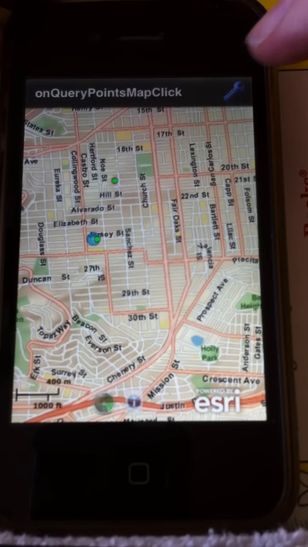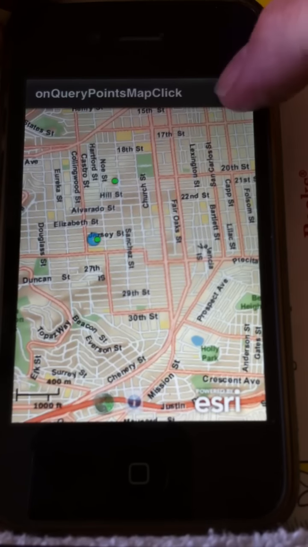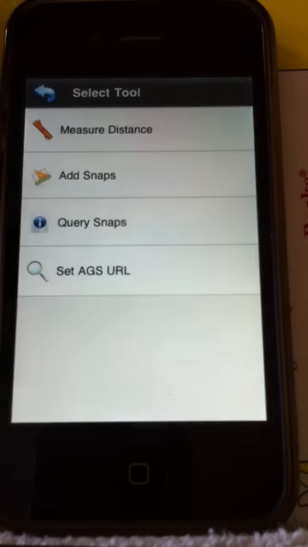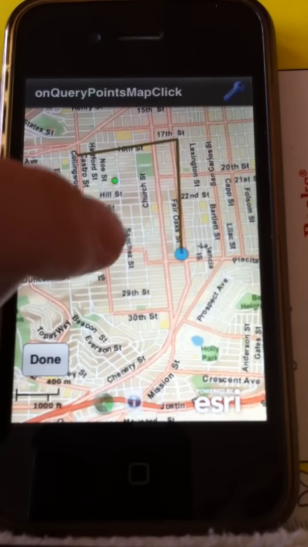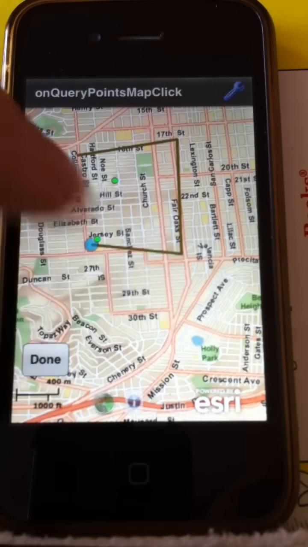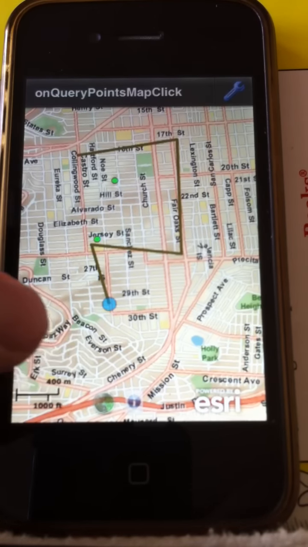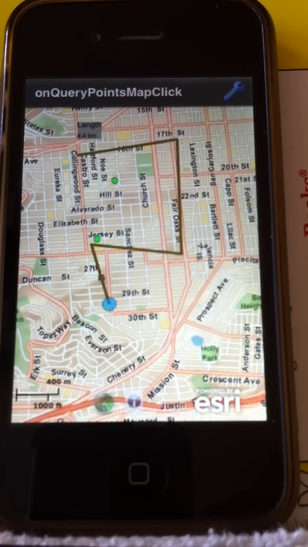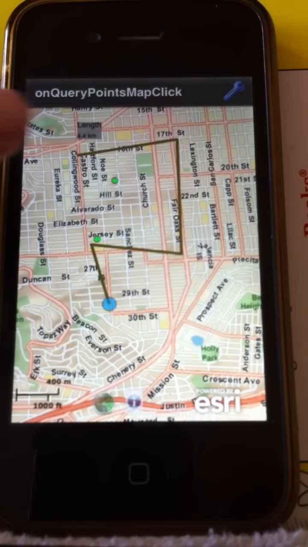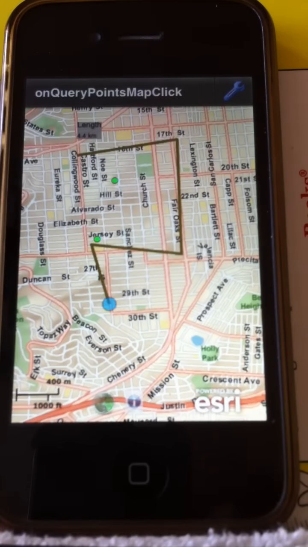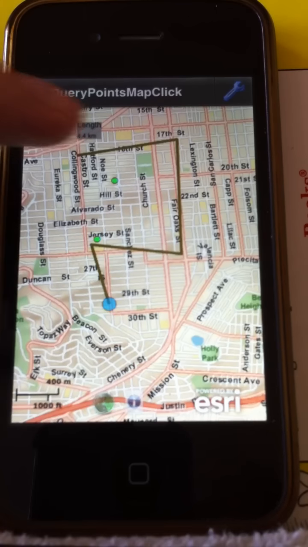And the final piece of functionality to show is using the draw tool. I can just do a measure distance kind of thing, and you can't double tap to end, so I had to make a done button down here. And there you go. That's again gone off to some GP server and calculated the length, and it's put it in my own rather crappy looking info window up here.